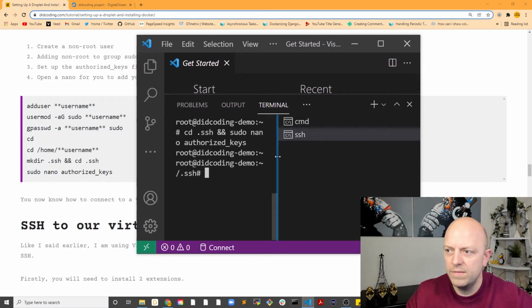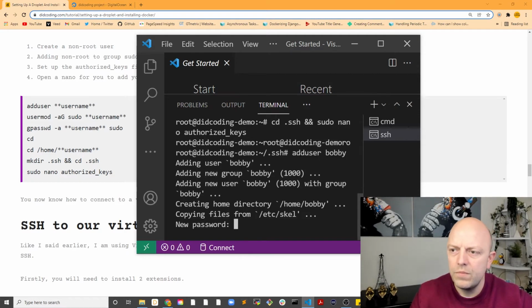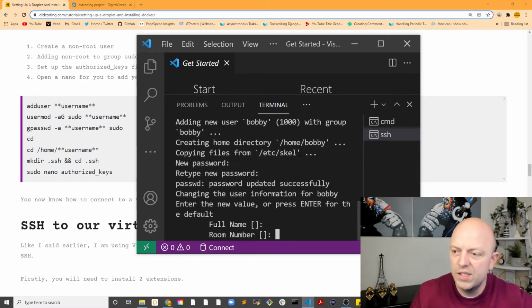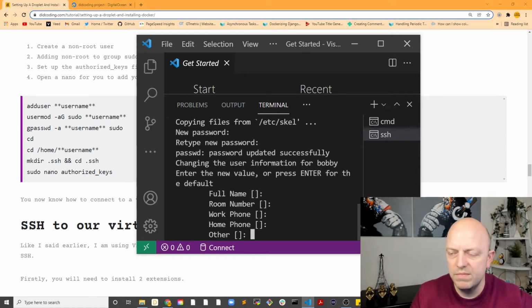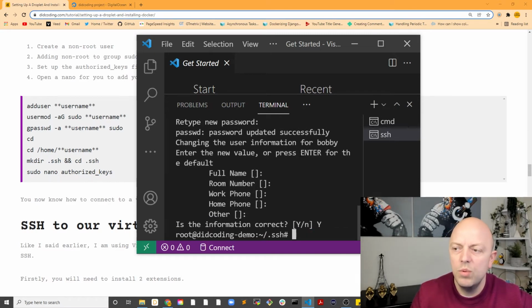Okay, move that across. So we can go adduser Bobby. Password. Okay, it'll ask you for a few other bits and pieces. Just add them by all means, but we won't for this tutorial. It doesn't really matter. Right, the user Bobby is now added.